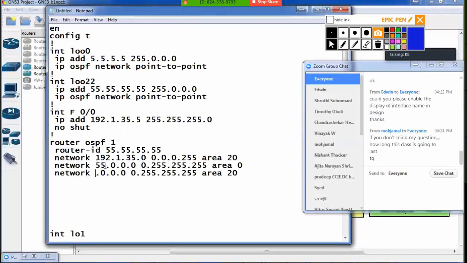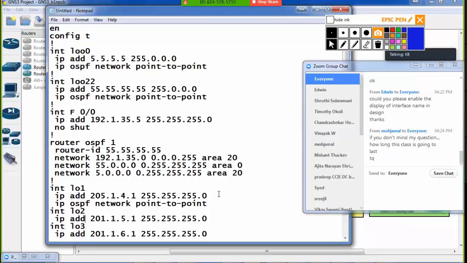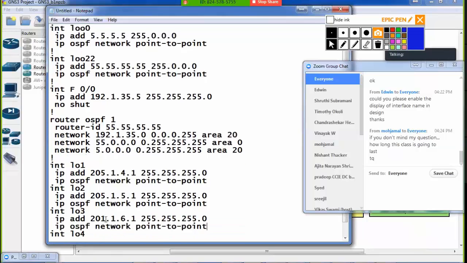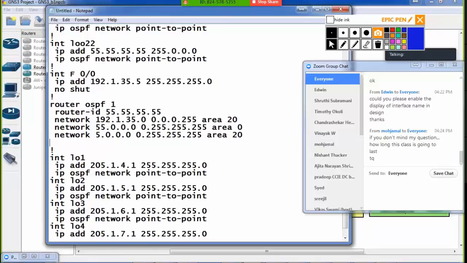I have 55, I have 5. Plus, what I'm going to do is I'm also going to create some loopbacks that I'm going to use later on. I'm just going to change this to 205 and then make them OSPF networks. These are all 205 networks, not 201. That's the difference. All right, so I'm going to add that in the network statement over here as well, 205.1.0.0.